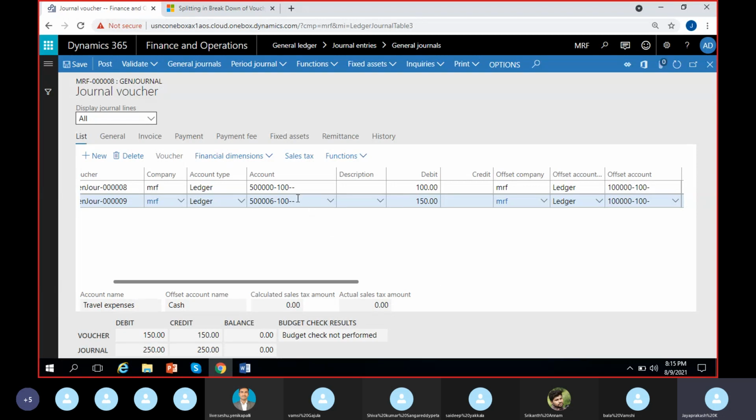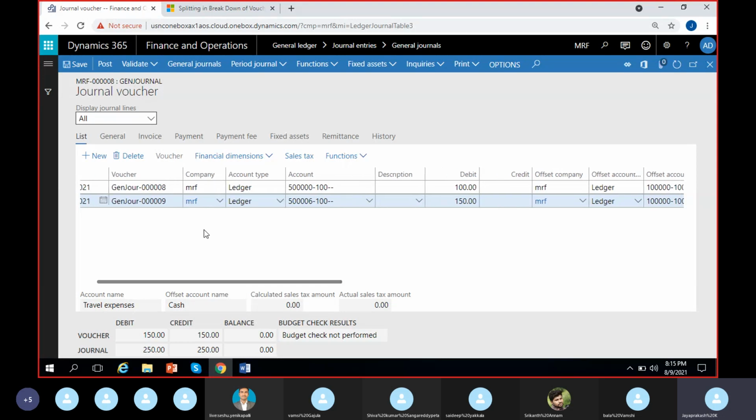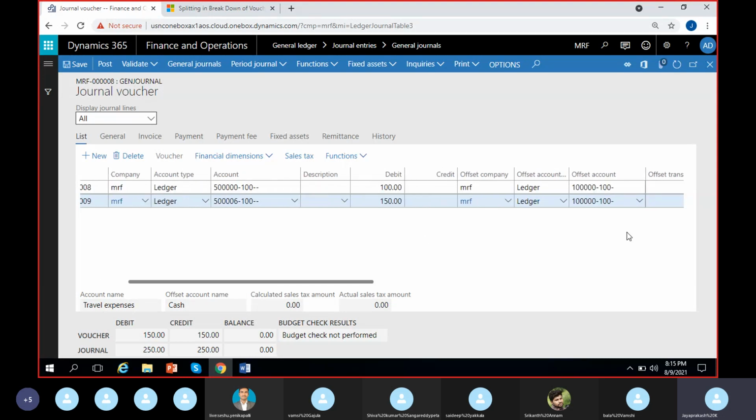And once I click on this, I can see the things here. Account name as travel expenses account and offset account is cash account. So those are the two accounts that I used in this particular voucher. Travel expenses is debited and cash account is credited. The same is showing up here. Travel expenses and cash, debit and credit.